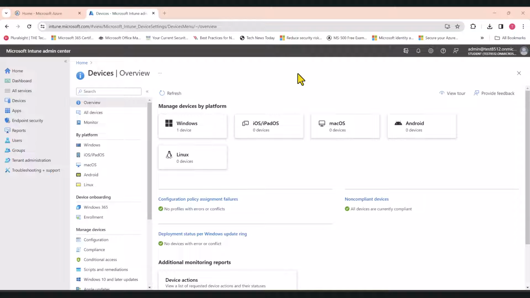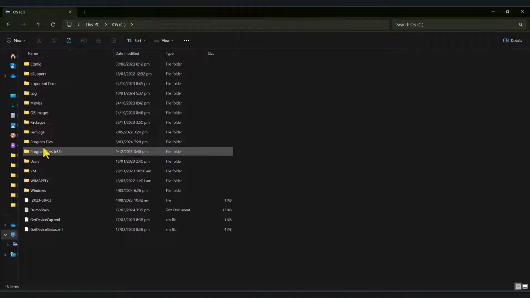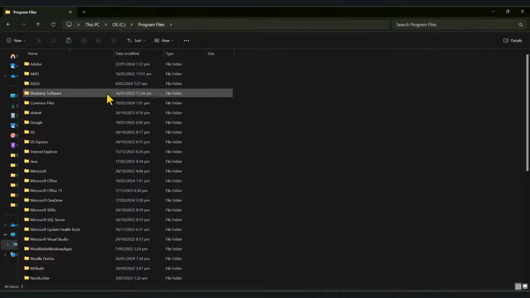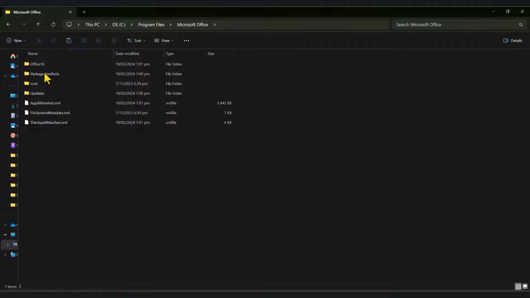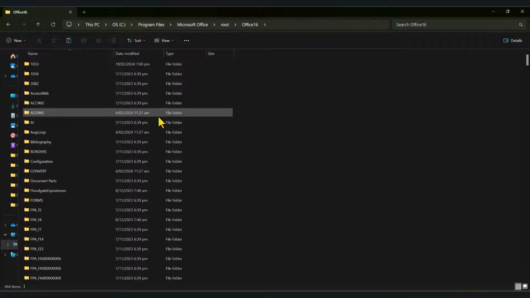For this tutorial, I'm going to show you how you can create a self-signed certificate using Microsoft Office's self-signed certificate creation tool. Now, this is my test computer, and I've got Microsoft Office installed in the default location. So I'm going to open my File Explorer, open my C drive, go to Program Files, Microsoft Office, click on Root, click on Office 16.